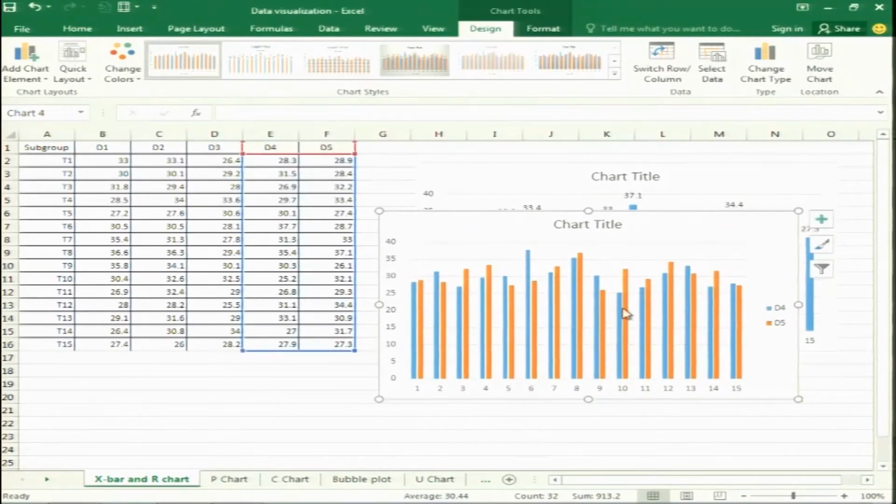So this legend is one legend, and these two data series are there, D4 and D5. D4 is this column, and D5 is this column. Similarly, I can plot all the 5.